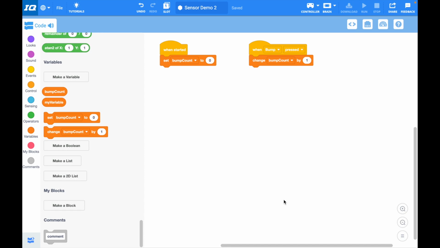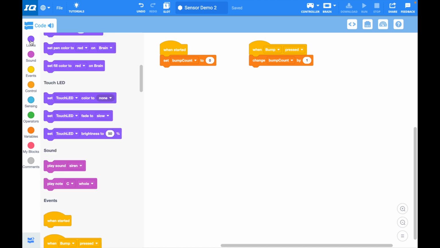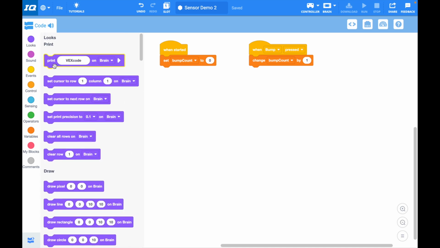Now this will be functional, but there's no way for us to know what bump count is set to. So I could come by and press this several times. I might want to know, like, what is the current value of bump count? So how could I show what the current value of bump count is? Well, let's come up here to looks, and let's grab the block that says print VEXcode on brain.